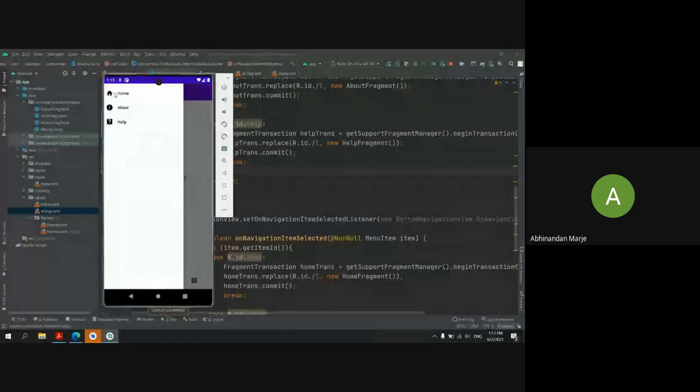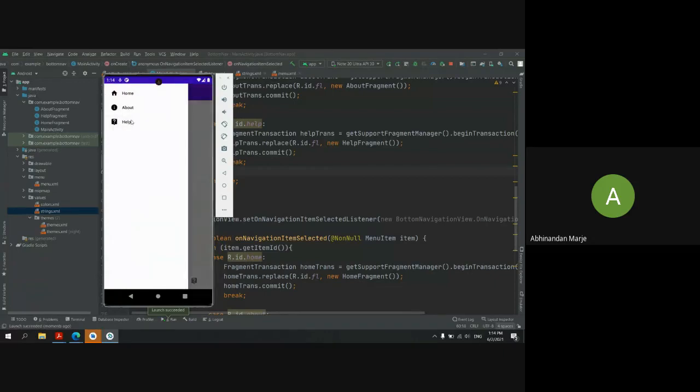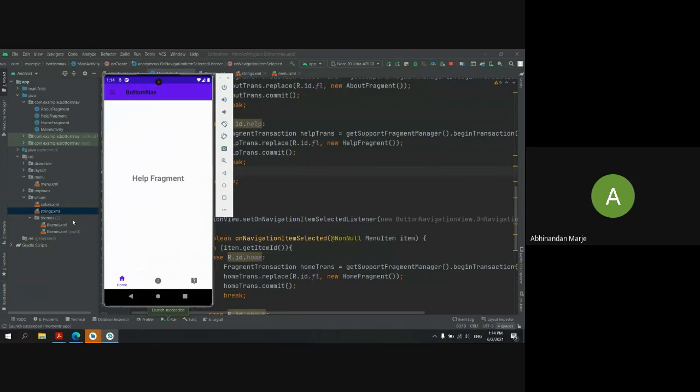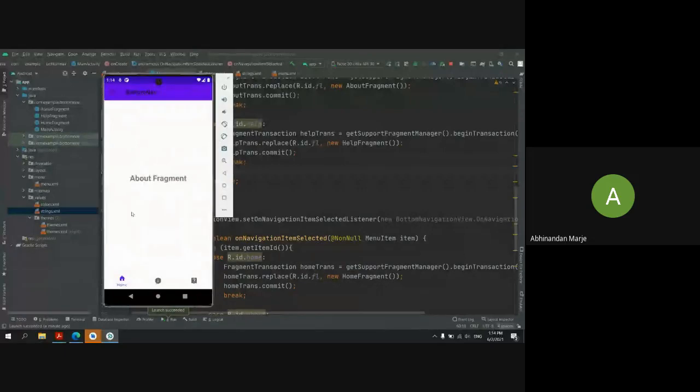Let's say I choose About. Now you can see when I click the About section, it is not closing my drawer. But if I come back here, it has changed my fragment to the About fragment. If I click on Help, it is not closing, but it has changed my fragment to the Help fragment. One more problem is that when I'm in another fragment, my bottom navigation is showing only the first option as selected. So what I want is, when I click on another fragment, the drawer should close, and it should also update our bottom navigation view.